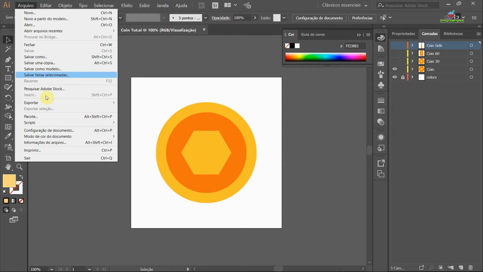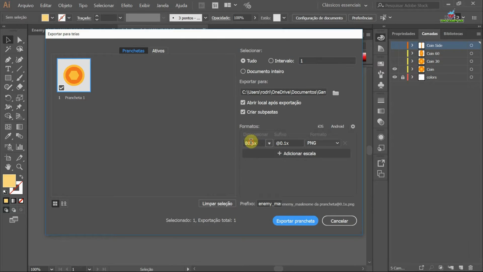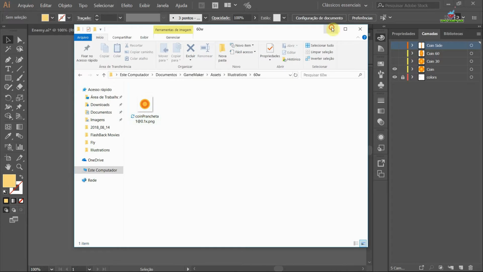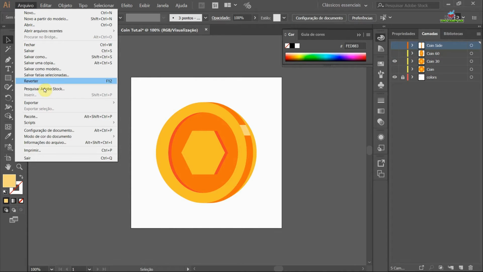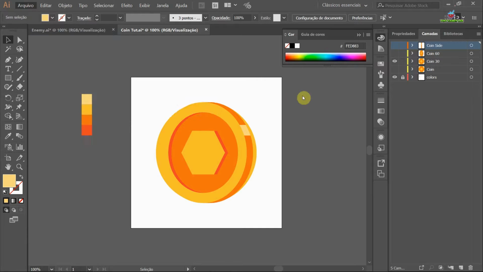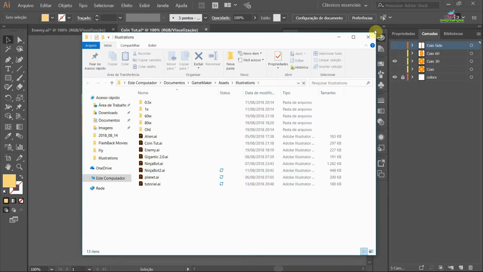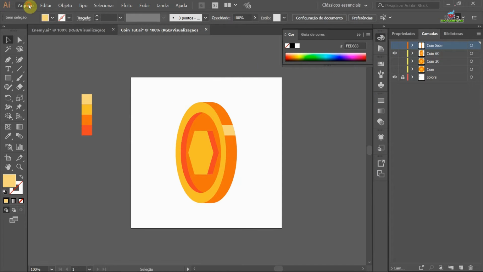I'm going to export it. Export is pretty easy, so I'm just gonna switch to 60 pixels wide. I want it to be a little bit smaller than the player, and there you go. So I'm just switching the layers that are enabled, and I have the 30 degrees. I'm just gonna give it a suffix of 30. There you go. Do the same thing for the 60 degrees angle.